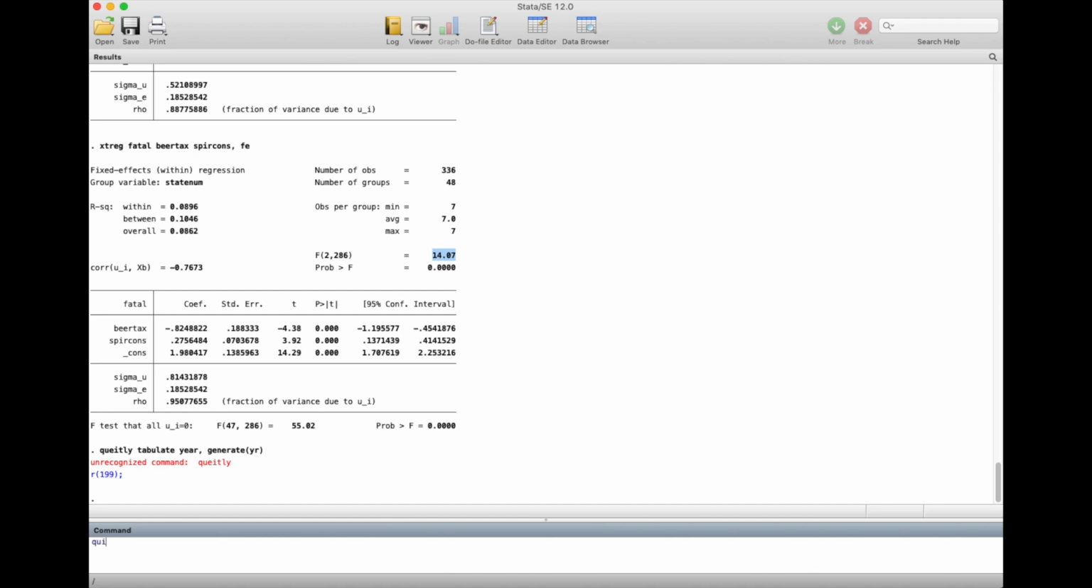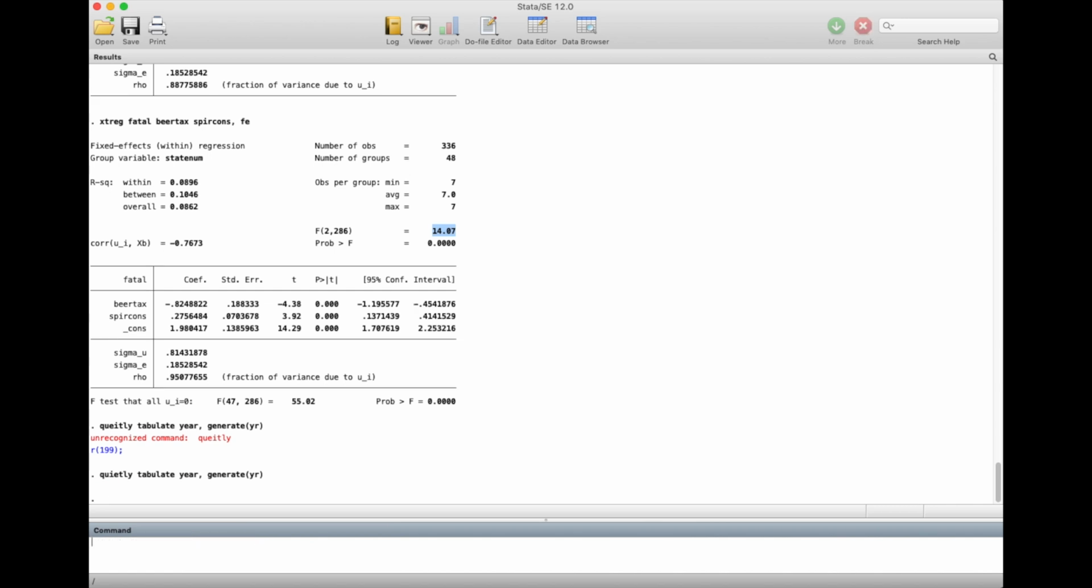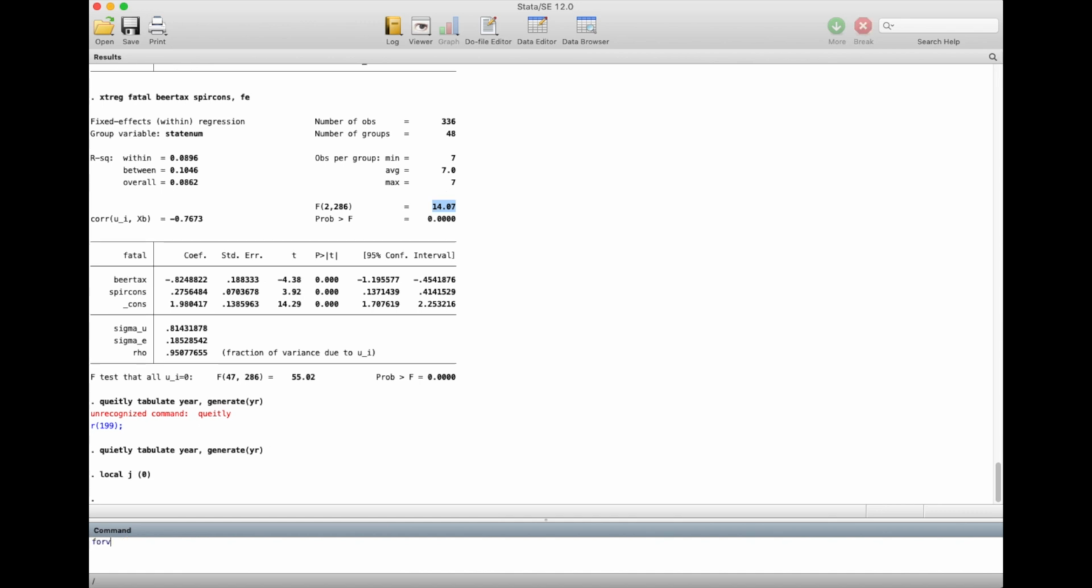Calculate year, and then generate the year itself. Okay, and then we will take local j here as one of the parameters, and then for values, we will start from the year 82 to 87, and then open parenthesis.